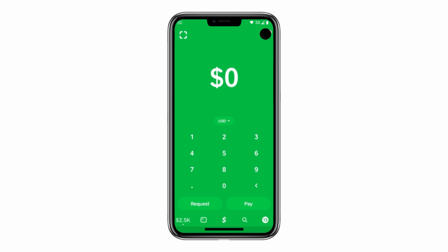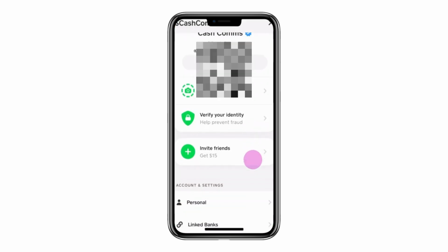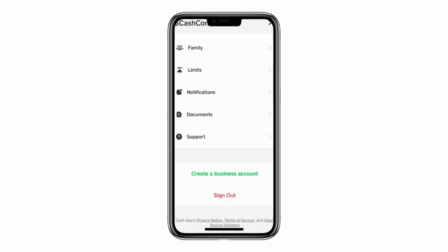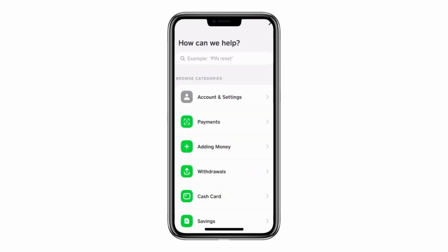The first thing you'll need to do is open the Cash App. Once in, head to the top right corner and click on the profile icon. Next, scroll down to the bottom of the profile page and select Support. After that, you'll see a prompt that says, "How can we help?"